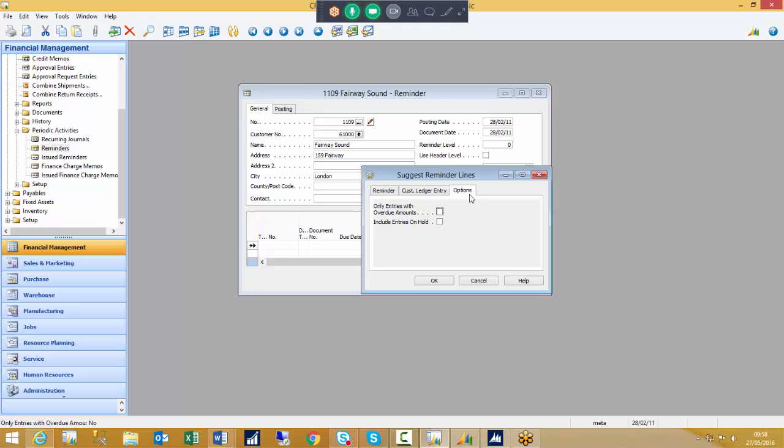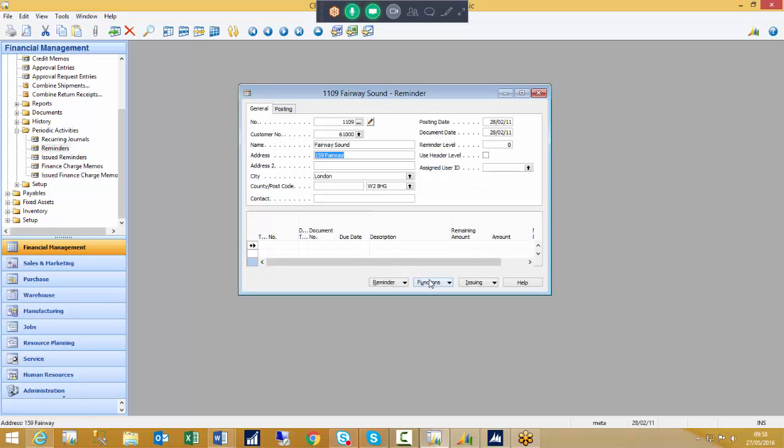And I then have some options. Only entries that are overdue, if they have an overdue amount, or I might want to include all entries, and I have the ability to include entries that might be on hold. Now, you could argue that if they're on hold, they're in dispute with the customer anyway, so you wouldn't want to show them, but it is indeed up to you as to how you want to do that. So that's one way I can do it.